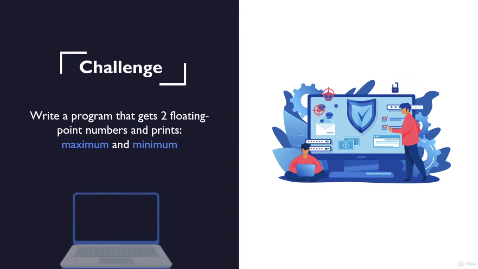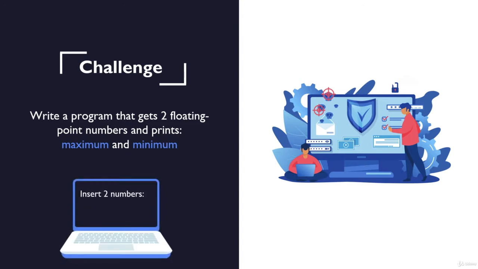So for example, if we insert two numbers, the first one is 3.5 and the second one is 5.2, then we expect that the program will print the exact following message: maximum equals to 5.2 and minimum equals to 3.5. Alright, so I hope you got the idea behind it, and now what I want you to do is to take a couple of moments and give that a try on your own, and then come and check out the next video as we solve this exercise together. So I'll see you there.